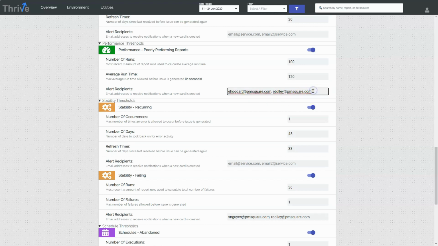Finally, I can set an alert recipient for this specific issue type. So in this case, Eric and myself are set as the alert recipients. That means every time Thrive detects a poorly performing report, as determined by a report that over the last 100 executions has an average execution time of over 120 seconds, Thrive will send an email to Eric and I letting us know that a report is in that status.